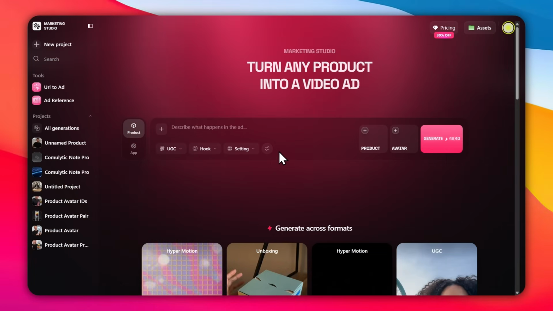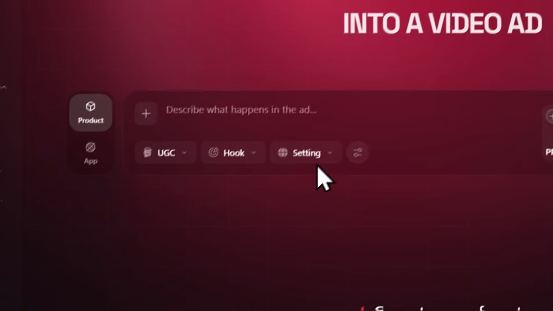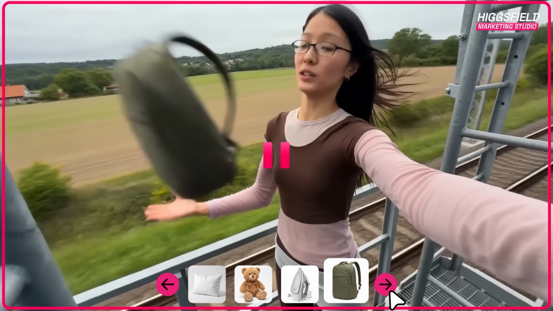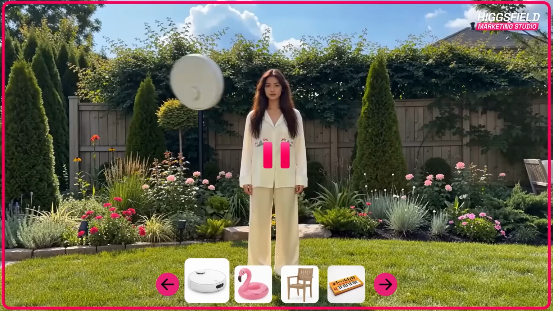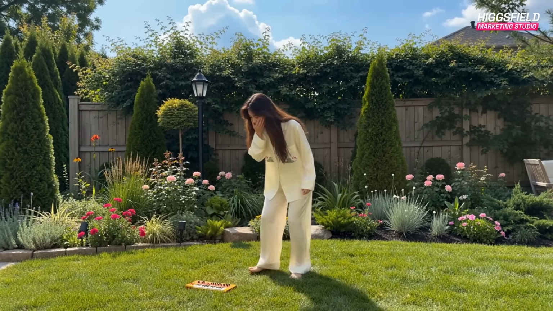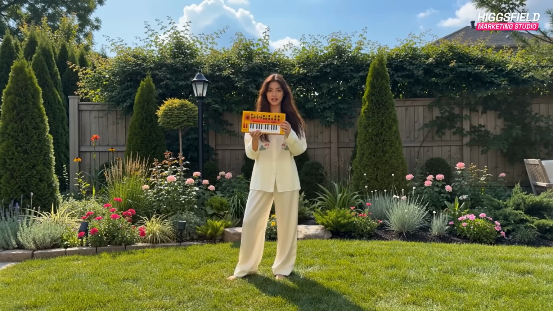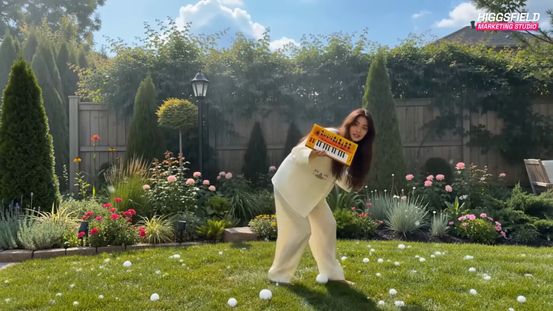But the latest update added something I've been thinking about a lot, a hook generator and a settings library, which means for the first time, you're not just generating an ad. You're choosing the creative direction of the ad, the opening moment, the environment it lives in. And that's where it gets interesting, because those 2 decisions, hook and setting, completely change who stops to watch. So that's the experiment. 3 products. I picked the right hook and setting for each. We see what comes out.